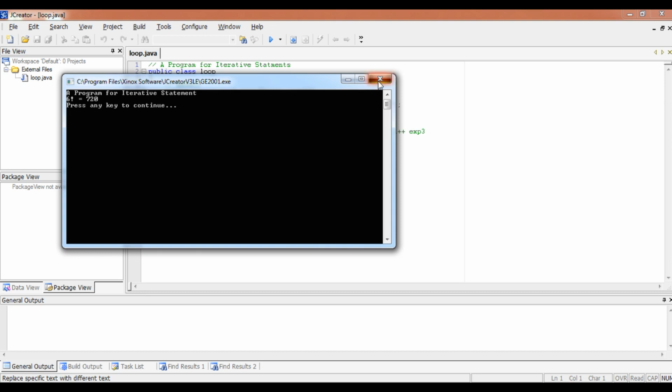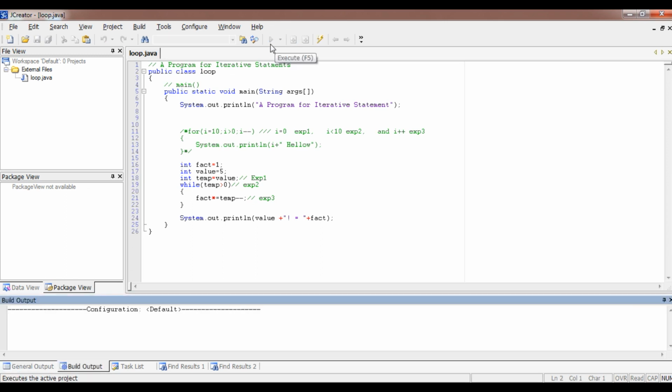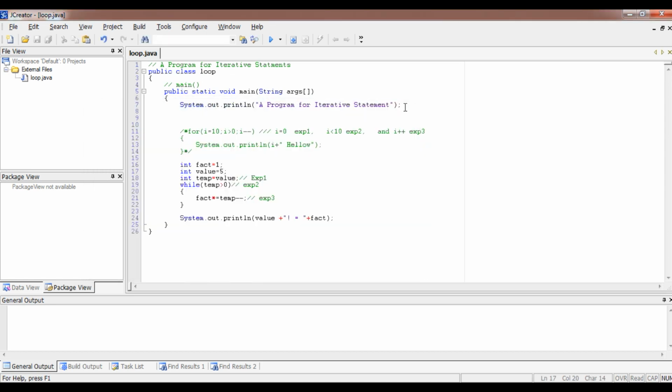Now we have to test another value, for example the factorial of 5, which should be 120. Let's see. Here the factorial is 120. So with the help of this we can find the factorial. In such a case we don't know how many times we have to run the loop, and that's why the while loop is used here.